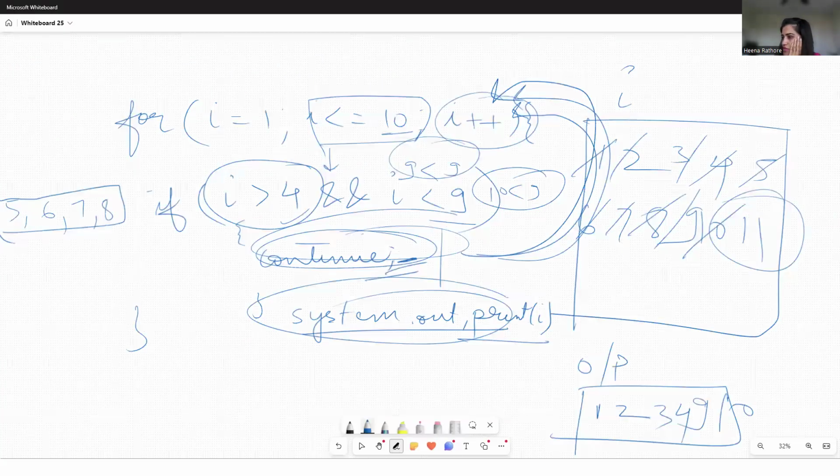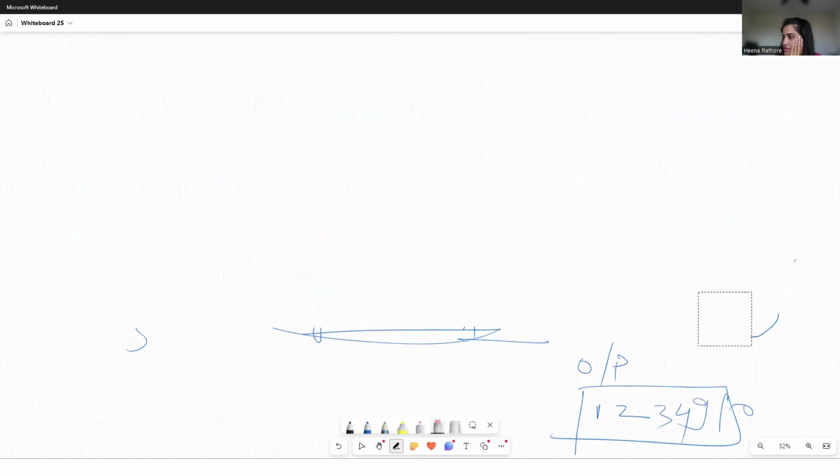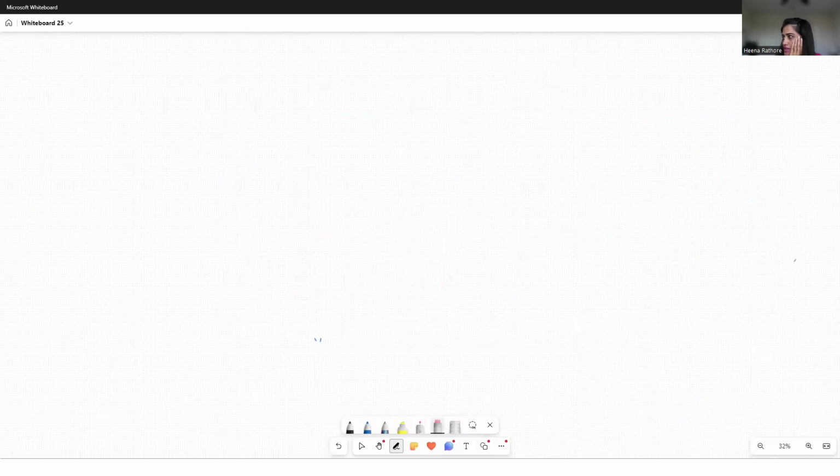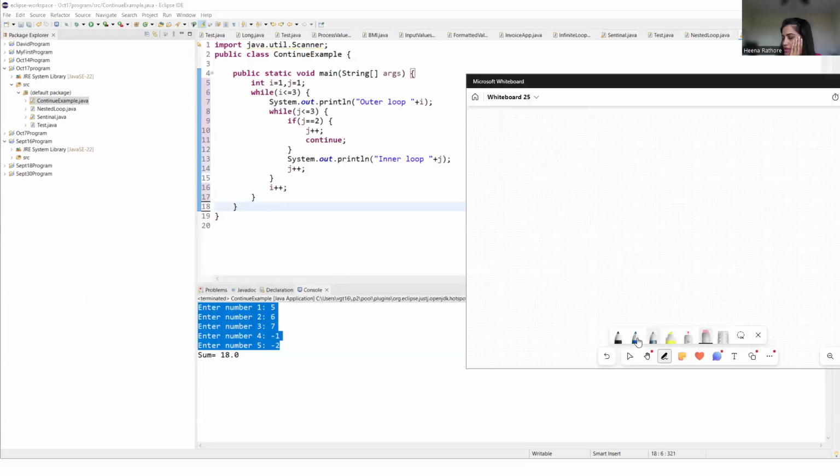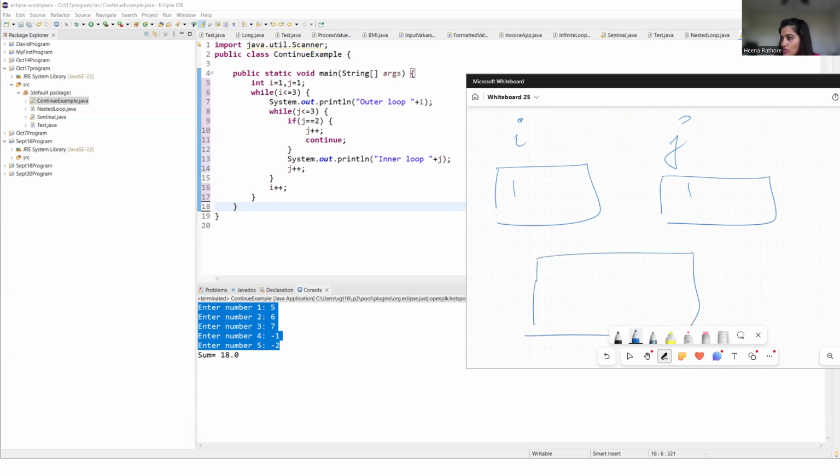So I will get rid of all of this and let's see how exactly the program will work. So you have two variables, which is i and j. i has been initialized to 1 and j is also initialized to 1. You are printing some specific values. So initially, you would be printing outer loop i value, which is equal to 1.